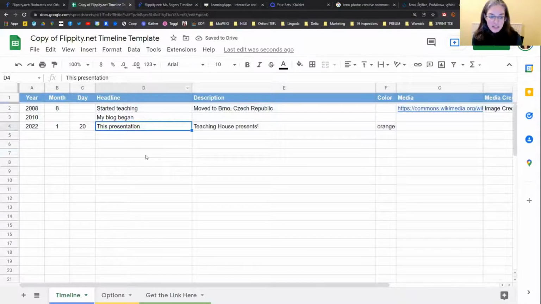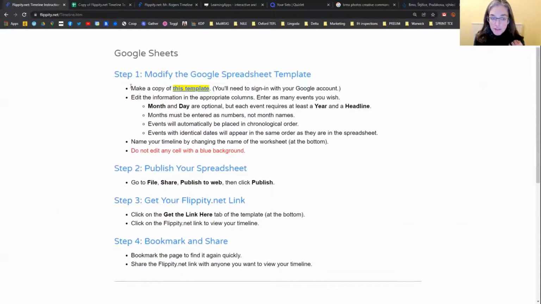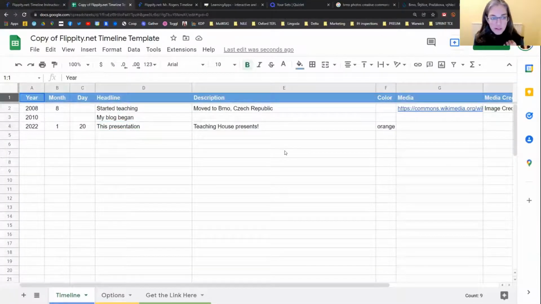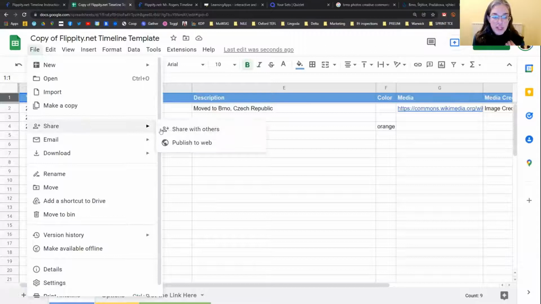So the next thing that I need to do, now that I have my information in there, is go back to the instructions because I've modified the template. I've followed these instructions. It is very important that you don't edit a cell with a blue background. If you edit any of these cells, it won't work. It uses those cells to know where to put everything. Then it tells me to publish the spreadsheet. Okay, so I go File, Share, Publish to the web.